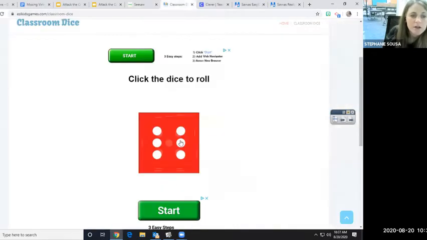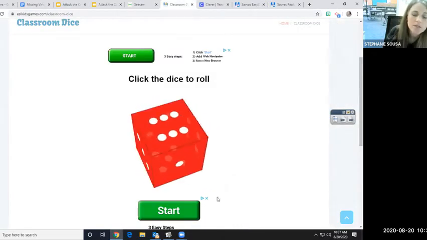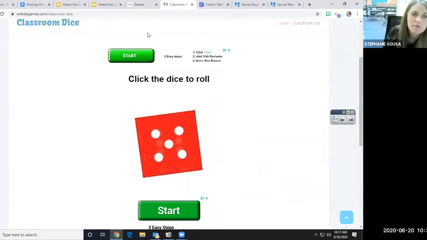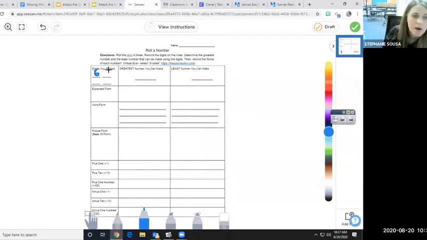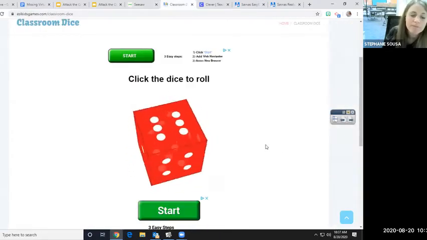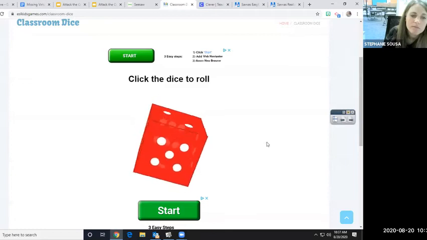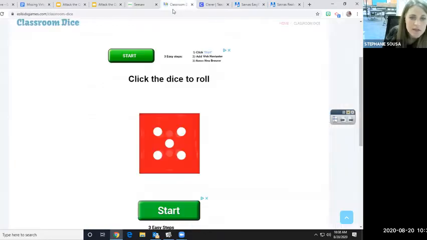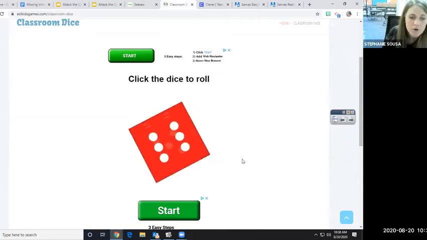Now it's Camille's turn. So Camille on her screen opens up her dice, and she says, Miss Sousa, I rolled a 5. So I'm going to write down Camille's 5. Okay. Then it's my turn. So I'm going to say, okay, Camille, I'm rolling. Camille, I got a 5 as well. There's another 5. So then I'm going to put down that 5. And then Camille's going to say, my turn, and she's going to roll.